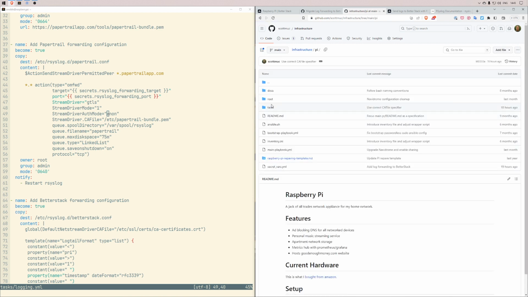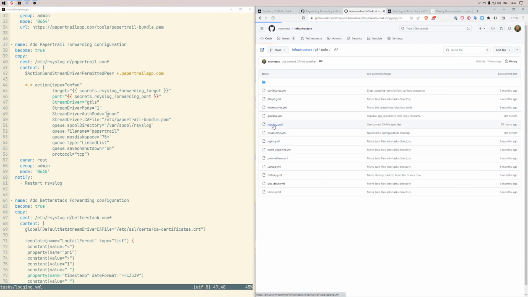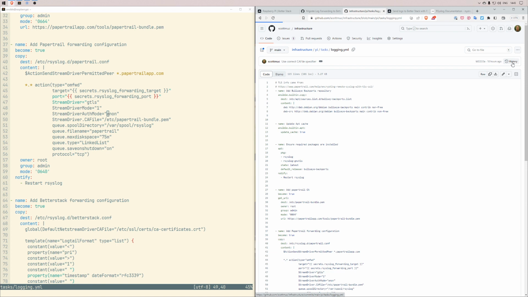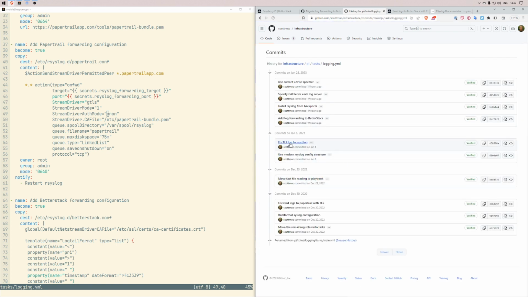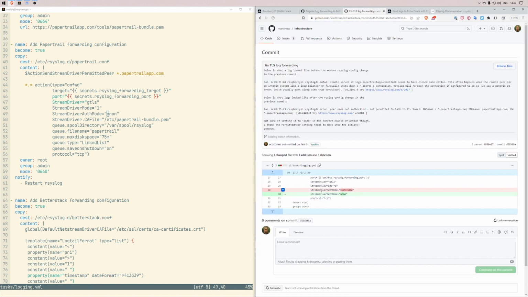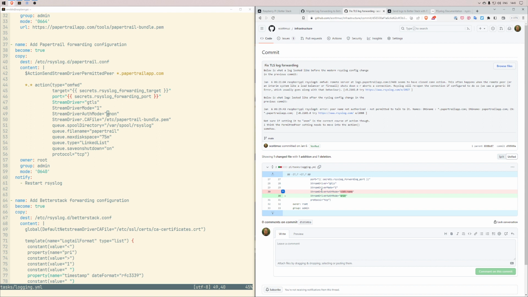Let's just take a look at the history in the GitHub UI. Fix TLS log forwarding. Yeah, so I did change it from name based, and yeah, okay, the peer name not authorized. I was having issues with... what was I having problems with?